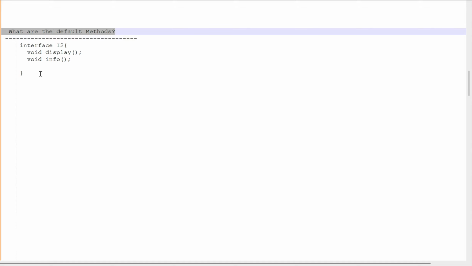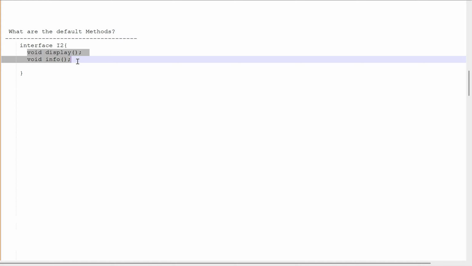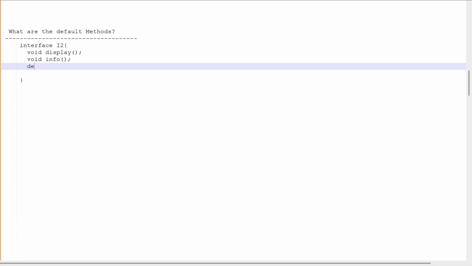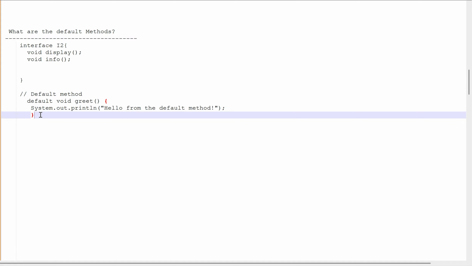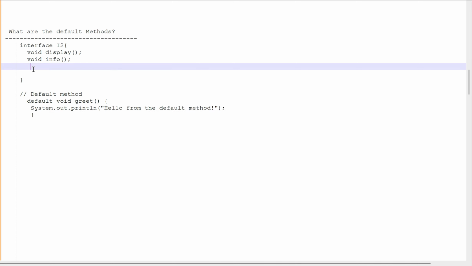Before Java 8, we could only declare abstract methods in an interface. However, Java 8 introduced the concept of default methods. Default methods are the methods that can have the body. For example, this is an example of defining the default method. We will be defining the default method in the same way inside the interface.